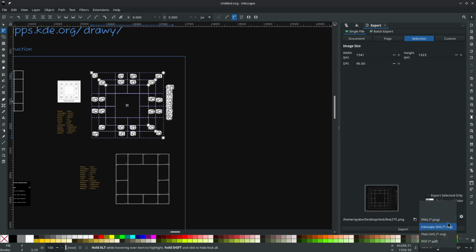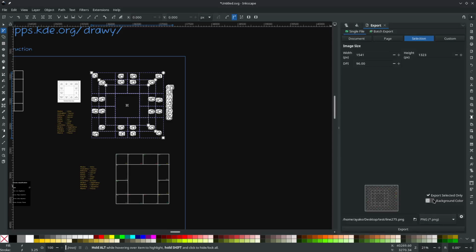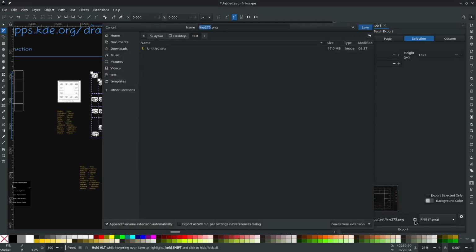You can also export as a plain SVG, and then PNGs, and select whether we want a background or no background. If you click this, export selected only, there's no background. See that in the preview, there's no background. If you click this, it will be a transparent PNG. If we uncheck this, it will be with the background. And then you can just export it. You can select the folder you want to export to. It will default to this folder, so I'm just going to save it and export it.